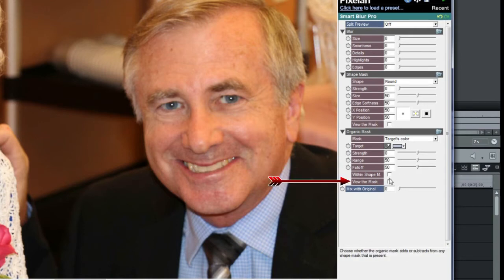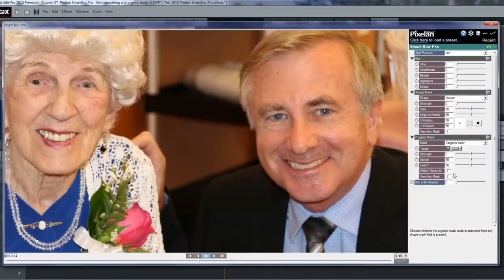And to view the mask, turn it on. Within the shape mask, you can choose whether the organic mask adds or subtracts from any shape mask that is present. We'll come back to this later. Mix with original alters the effect's overall strength, and I won't be using this in this tutorial. Let's turn on the mask.